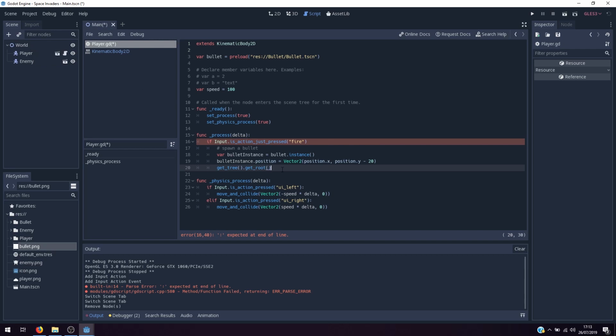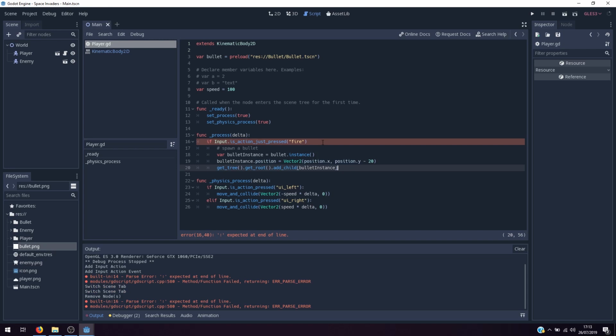And then we want to add our new bullet instance to that root node. We want to place it in the scene. To do that, we say .add_child, open brackets, and pass in the bullet instance. Okay, we're going to save that.